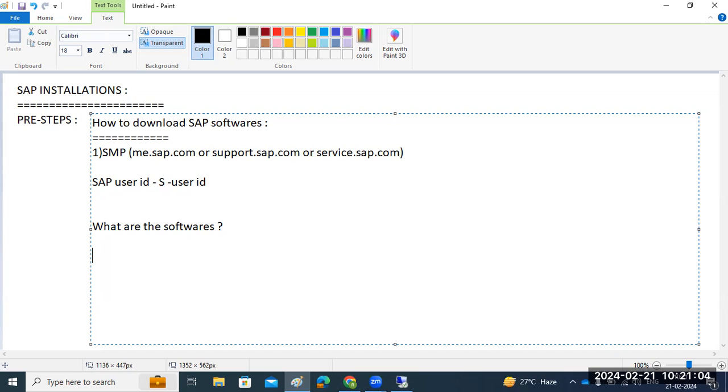So what are the software? For SAP installation, the first software we require is SWPM, the SAP Software Provisioning Manager. Then we require the exports, then the kernel, then the DB and the DB client, and the SAP host agent. So what is the DB client here?